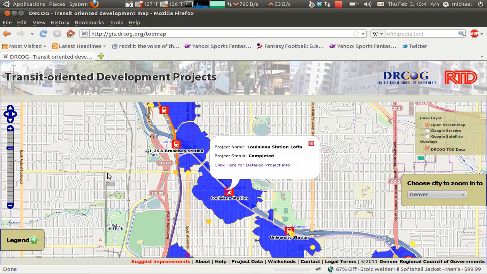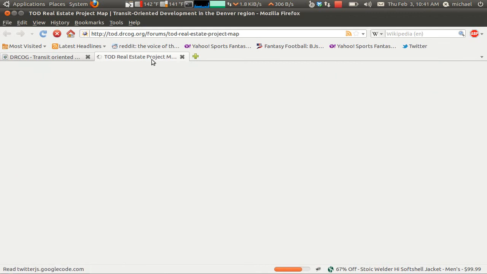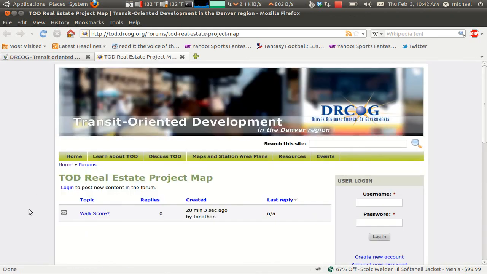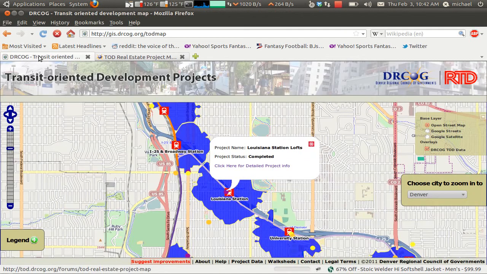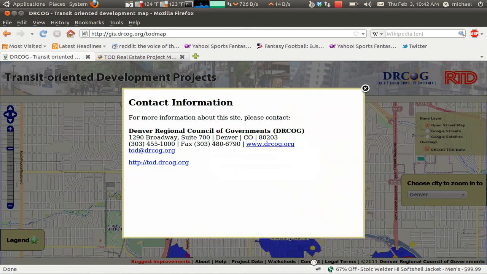If you want to suggest some improvements to the map, we're more than happy to hear those. You can click on this link down here that says suggest improvements. And that'll take you back to the TOD site and a discussion board for improvements to the map. If you have any other questions or you want to contact someone, just send an email to tod@drcog.org and we'll get back to you.